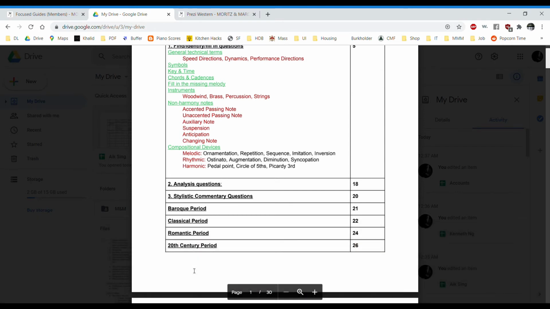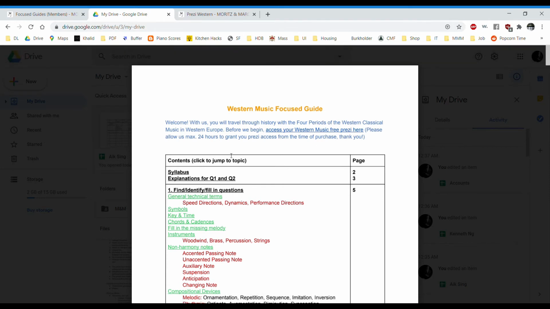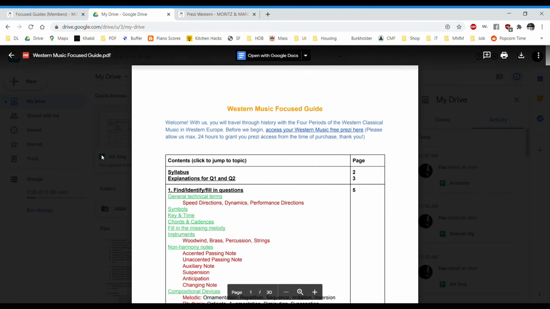Okay, so all of these may be pretty wordy. There are lots of pages in the Western Focus Guide, so it's jam-packed with lots of content, and we took a lot of time to piece all these together, so I'm pretty sure it's very, very useful for all students.